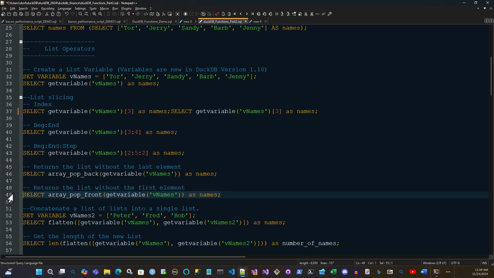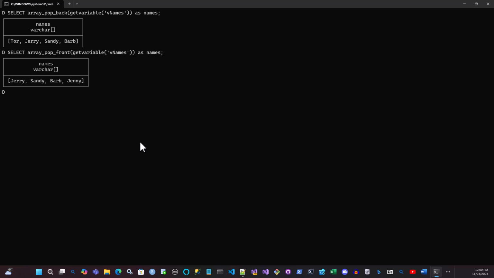You can do the same thing from the front. So when I do a front here, now you can see I got Jerry, Sandy, Barb, and Jenny. So I removed Tor from the list because I removed it from the front.